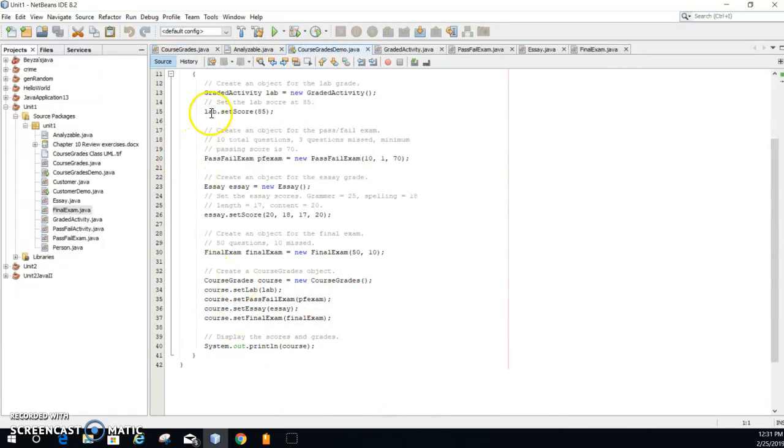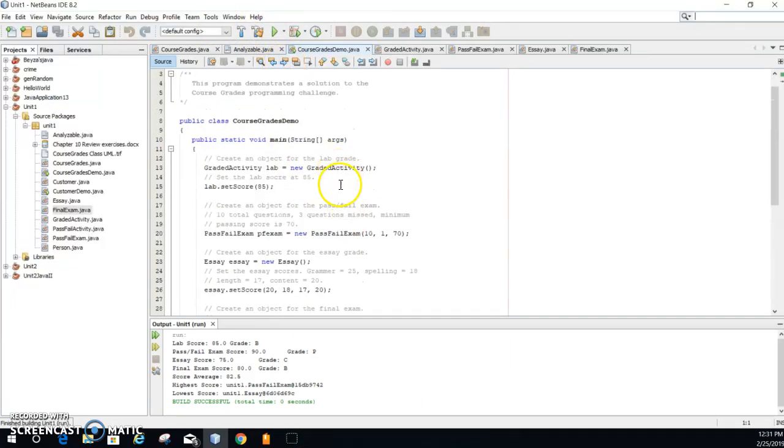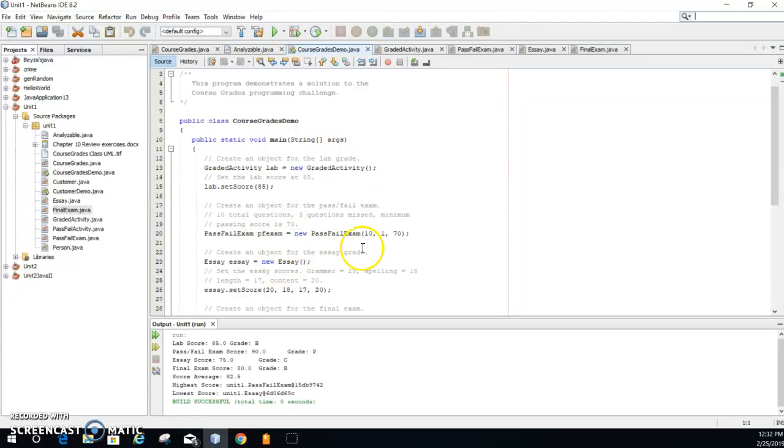So if I run it, I set the lab score to 85. I create an object for the exam, which will ask, and it was 10 questions.